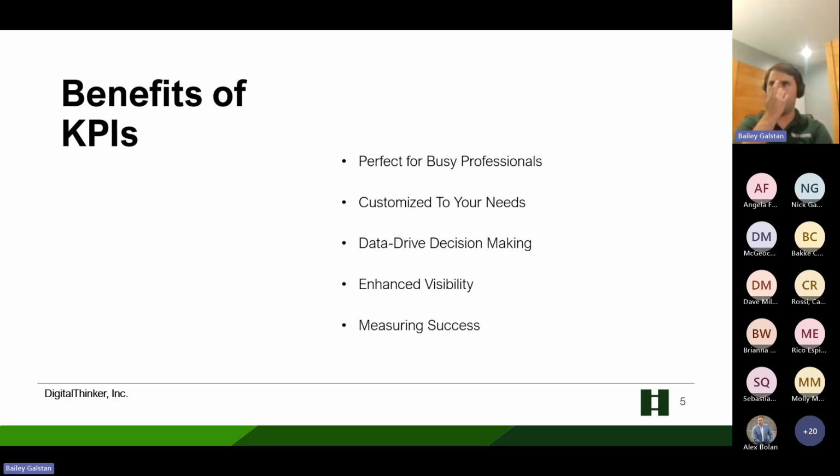KPIs also allow you to record historical values, and this is essential for benchmarking. It allows you to compare current and previous performances, which can help you identify trends and patterns in which direction your performance is moving in.